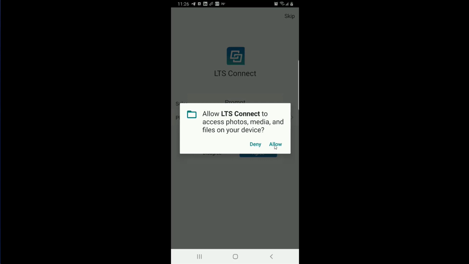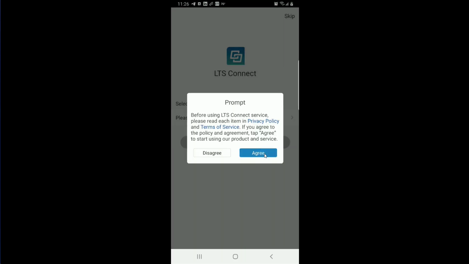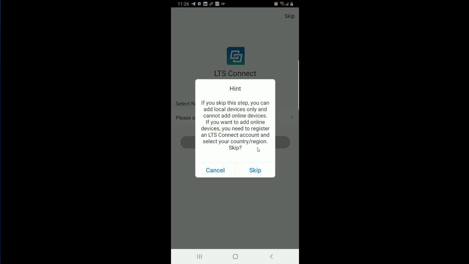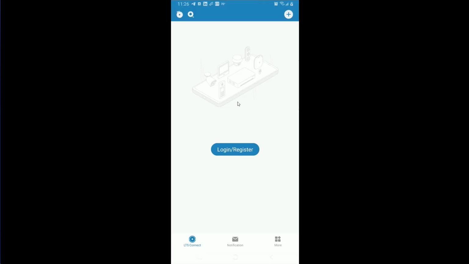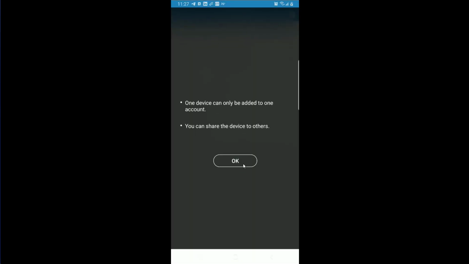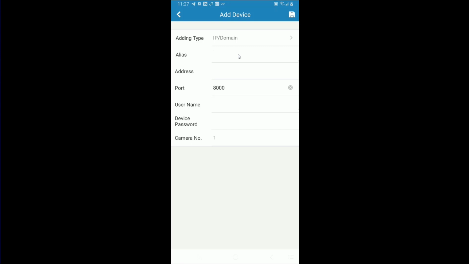Alright, any pop-ups, just select allow, otherwise I don't think it's going to allow you to use it. Select the region, we could skip all this. Okay, you don't need to log in or register. What you're going to do is add, and we're going to do manual adding, and then just select OK. Okay, so for the alias, you can give it any name that you want.